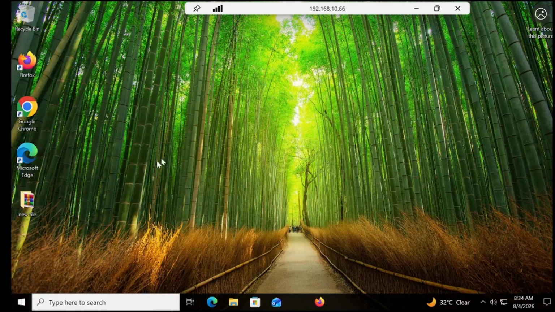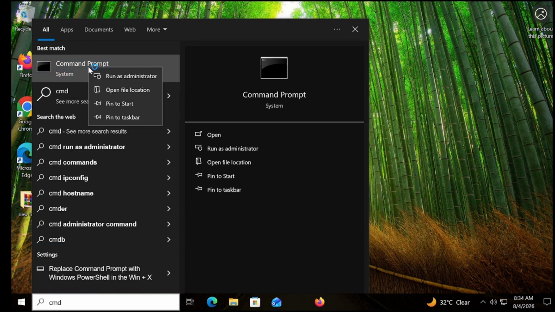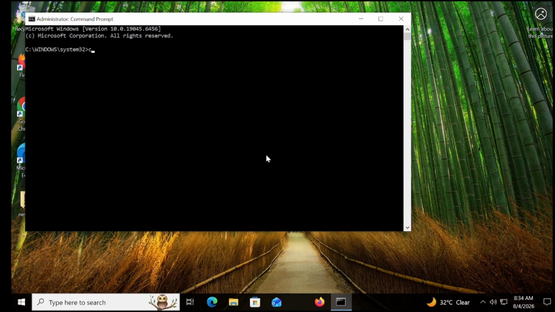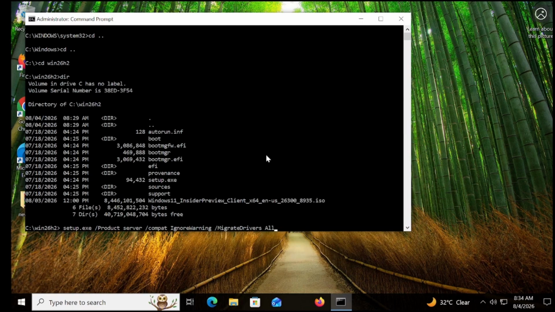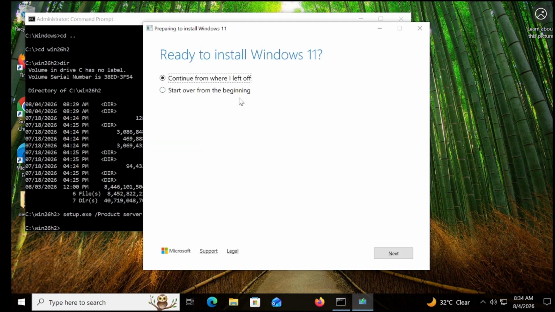Then you need to again go inside the command prompt, right click on it, run as administrator, navigate to the same folder again, and type the same command again. You can see that this time we have a different option: Continue from where I left off. We need to select this option, keep it on default, and just hit next.